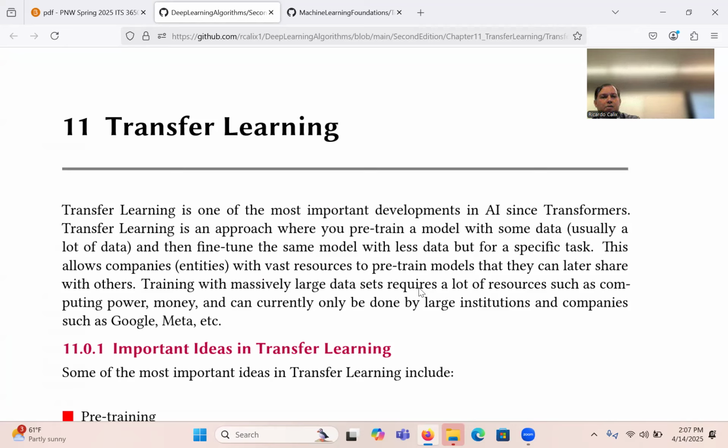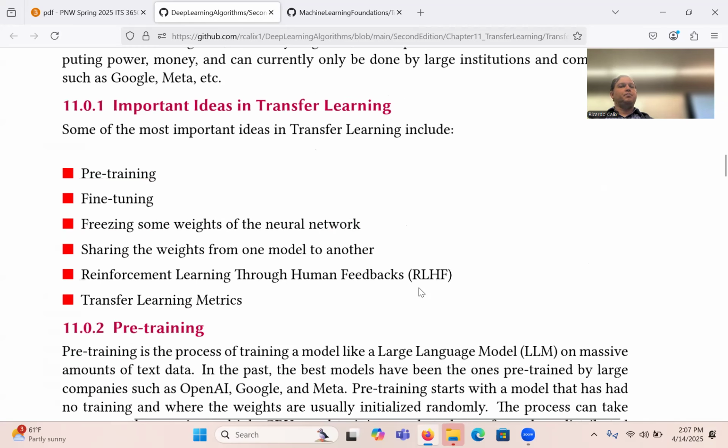This allows companies, entities with vast resources to pre-train models that they can later share with others. Such as in this example, we would want to use a pre-trained ResNet. Training with massively large data sets requires a lot of resources such as computing power, money, and can currently only be done by large institutions and companies such as Google, Meta, OpenAI, and so on. These are done by big teams.